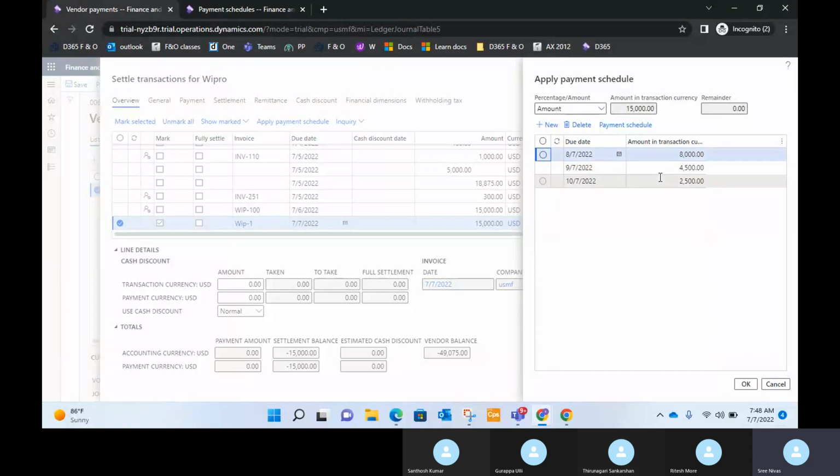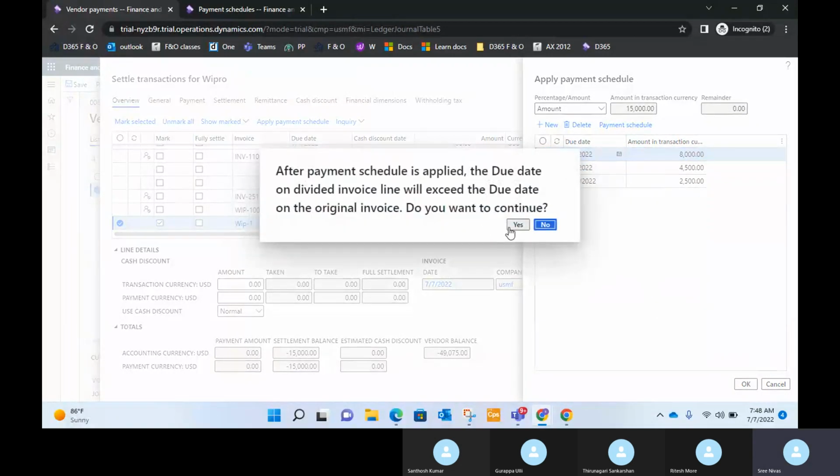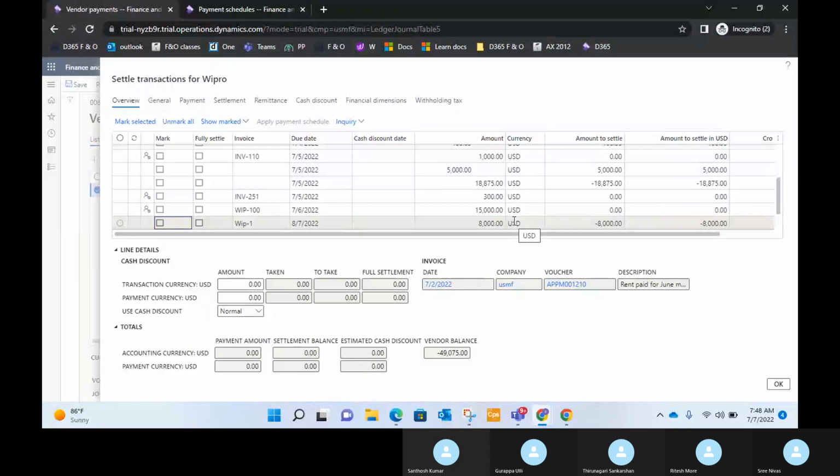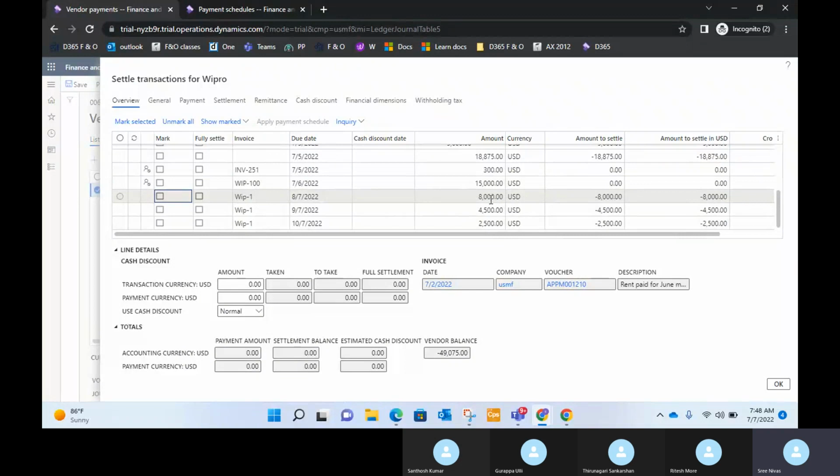So did you understand how to apply the payment schedules based on the agreement that you have entered with the vendor? Now let's say we'll click on OK, and we'll see how it impacts. See, there's a disclaimer stating that after the payment schedule is applied, the due date will obviously change, because whatever due date was given on the original invoice will change as you have customized this vendor payment. Click on continue. All right, so can you see here? Earlier there used to be only one invoice, and now it got divided into three invoices.